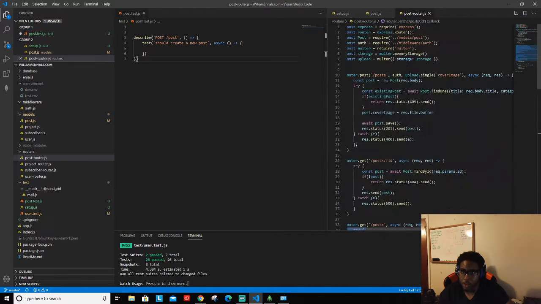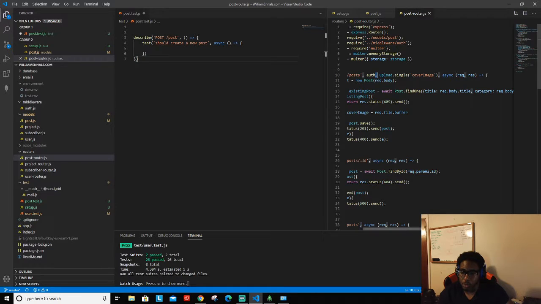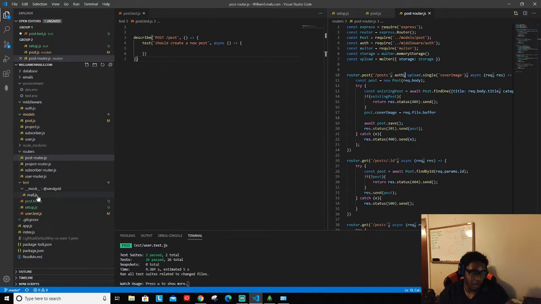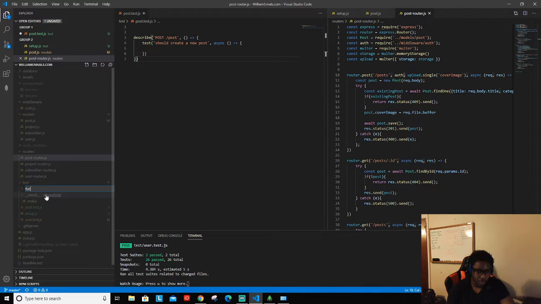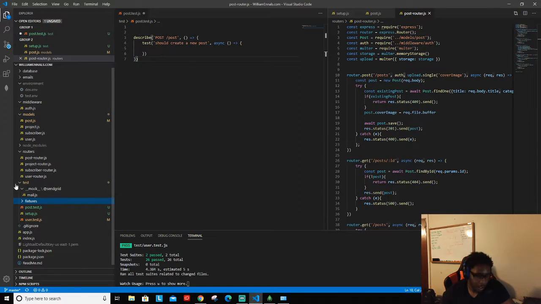And here we have the image, right? So since we're going to send an image, we're going to go down in here and create a new folder and we call this fixtures. And this just holds, I'm going to say, any kind of additional data that you need for your tests. It's going to go into this fixtures directory. So that's why we created that.